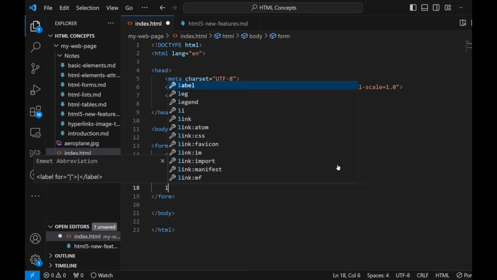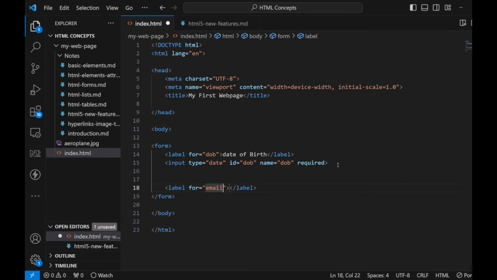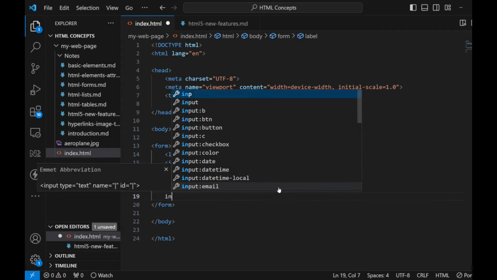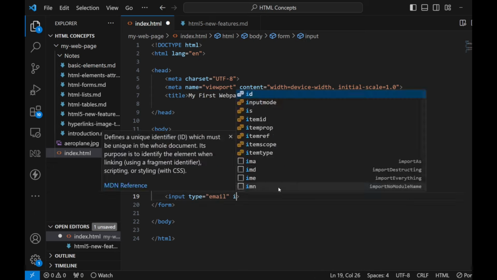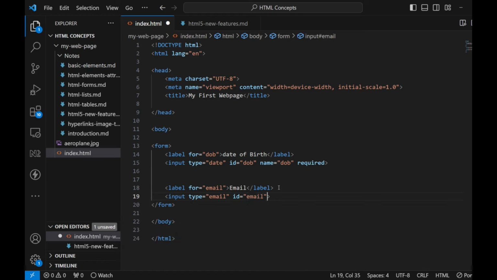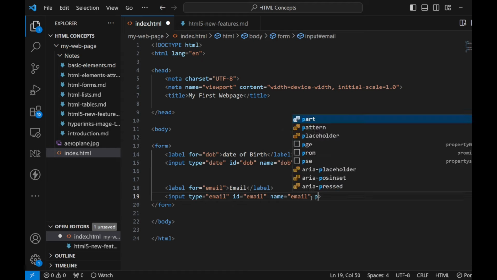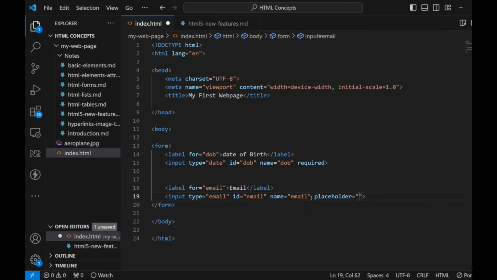So let's create another label. For is equal to email. Here the email label, and create an input field for email. Type is equal to email, ID is equal to email, name is equal to email. Here we can write the placeholder so that it can be shown on the input field, like "enter email". Now let's go to the browser.